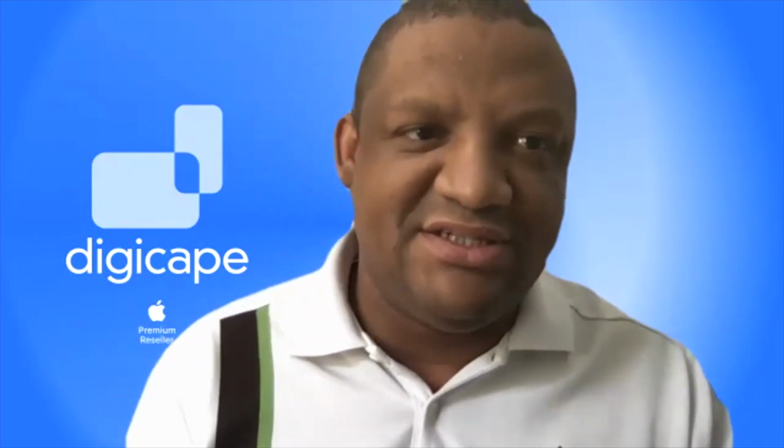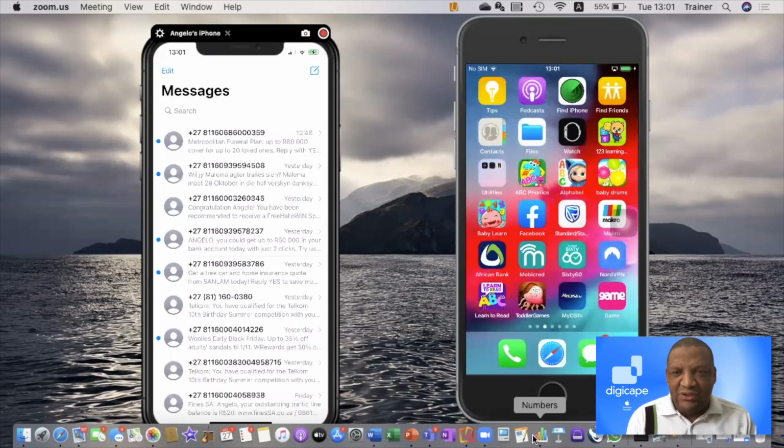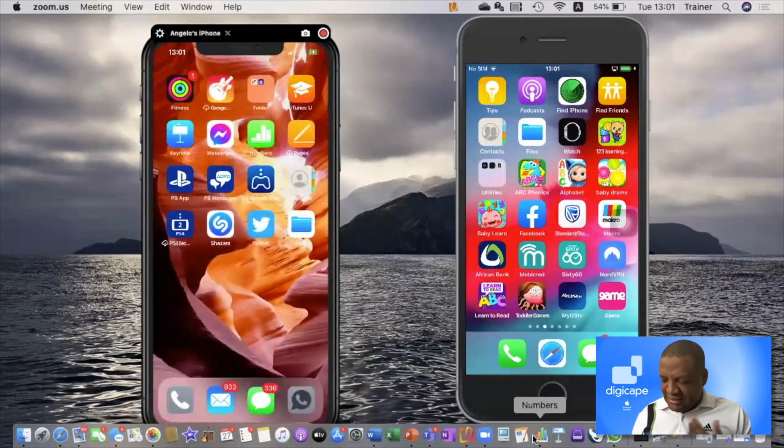So today we're going to look at everything we can do in Messages. There are quite a few things we can do with Messages. I'm going to come from Messages working on the iPhone, most importantly on iOS, but we're also going to look at Messages on macOS as well.